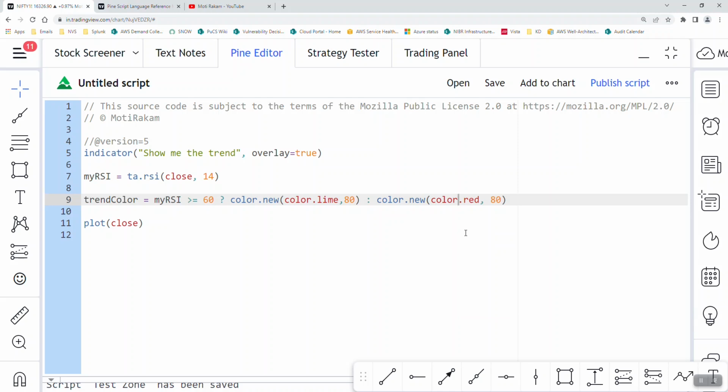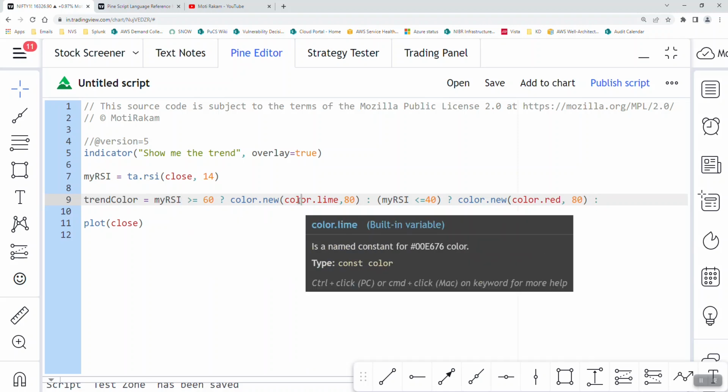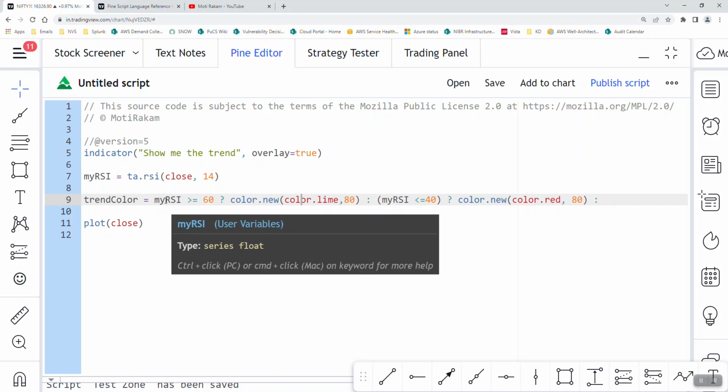The condition is not correct, right? Because if the RSI is, say, 58, it will change it to red, which is not correct. So we need to tweak the condition a little bit. Okay, here if it is greater than 60, it's fine. But here I will add another condition. If my RSI is less than or equal to 40, then the color should be red. If this condition is true, it will change to green. If this condition is false, it will go here.